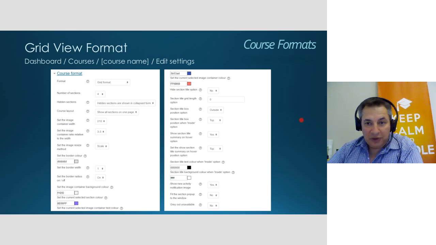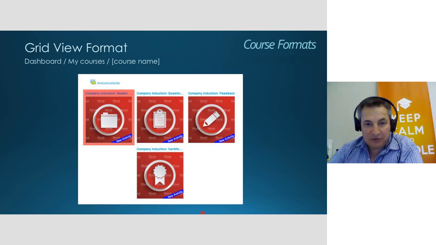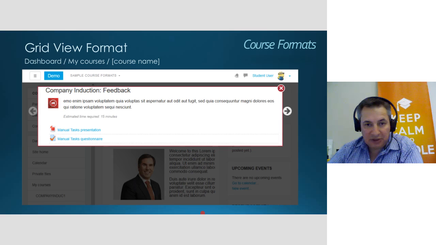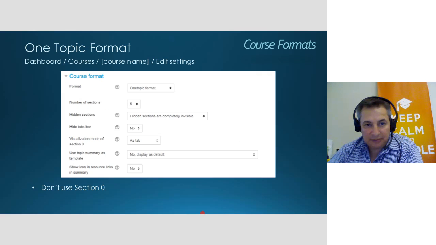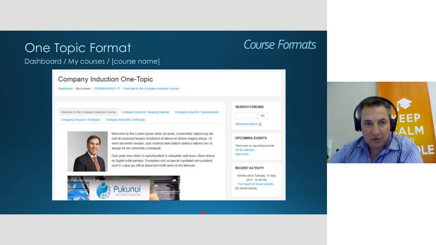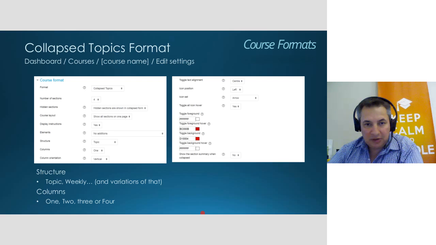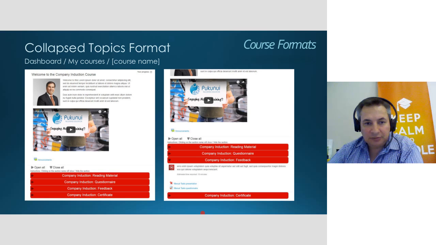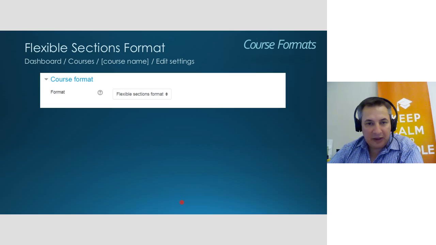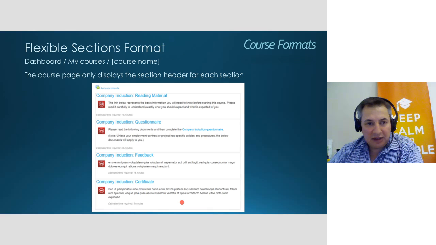So we've covered a fair few things here. If I race through them, that's the settings for the grid view. We talked about that. Floating windows for the grid view. The one topic, which was the tabs that appeared at the top. The collapsible topics, again, allowed you to see all the headings quite nicely. And there's very limited formatting there.